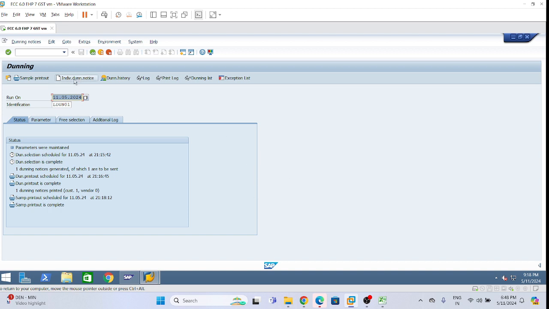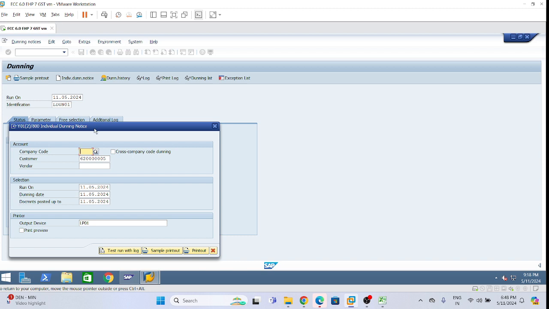Then please see the screen also. Click on individual dunning notice. Write down: click on individual dunning notice. Here give our company code LI01. Select print overview. Give output device. Give dates also, run on and dunning date, today's date only.